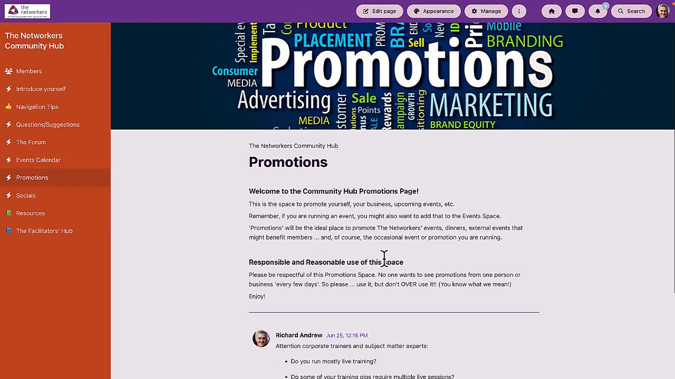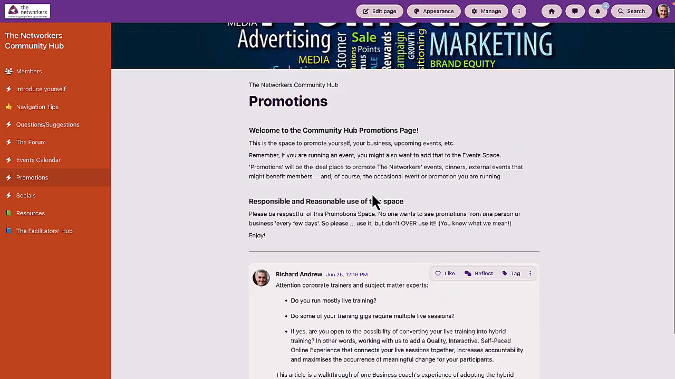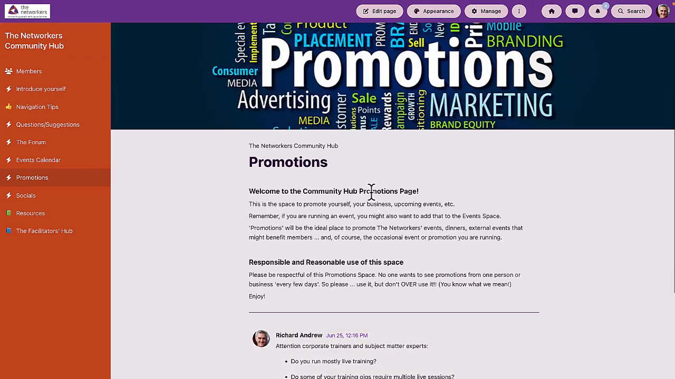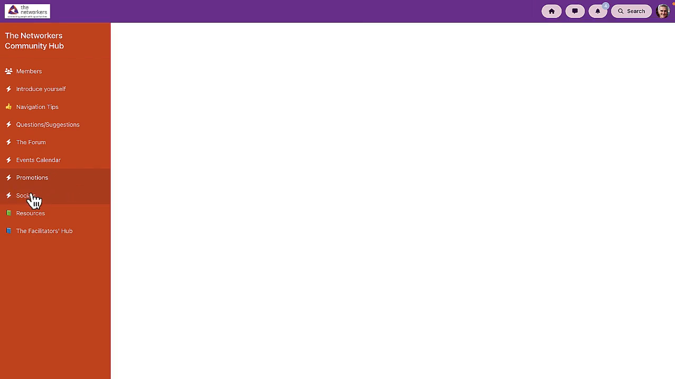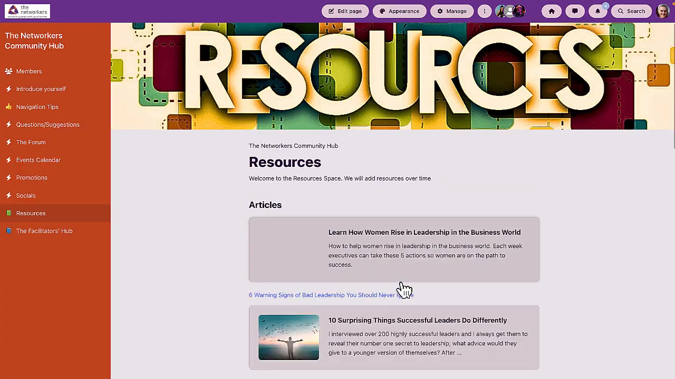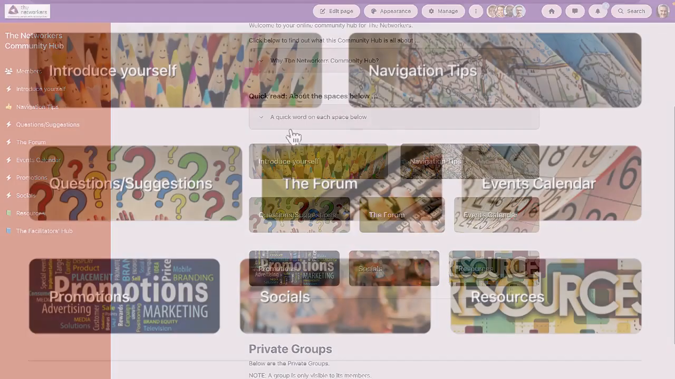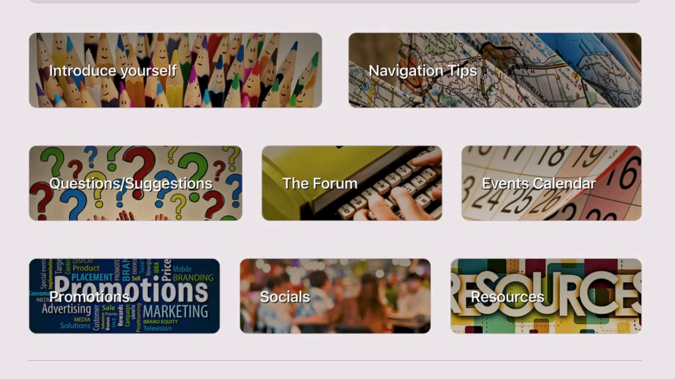Then there's a promotions space. So I've just done a mock-up here, but people can promote their work in this space. They just add another comment down the bottom, and it's another way to support everybody in the Networkers organisation. Socials is just a little bit of a fun page. There might be a band playing or some social event happening, and you might want more numbers. Resources are pretty self-explanatory: articles, books, podcasts, videos, etc. So that's a summary of the open spaces that we have at the moment.